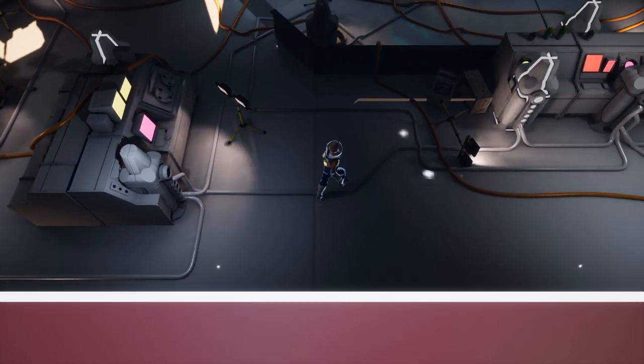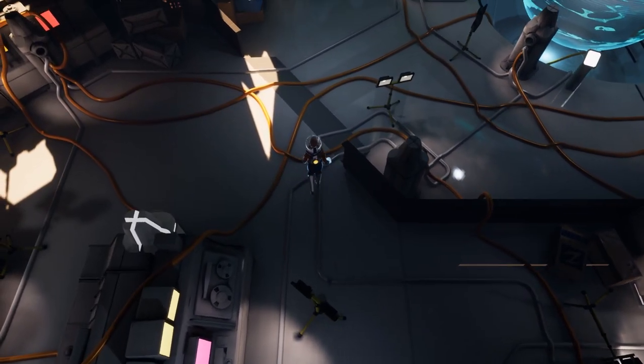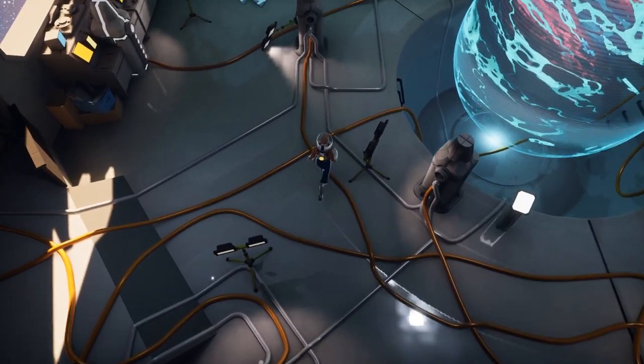Yeah, she's in the cockpit. Okay, I thought all this time we were trying to get to the cockpit. No, the bridge is different.